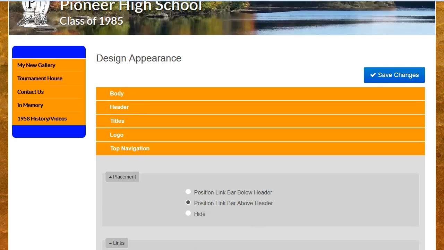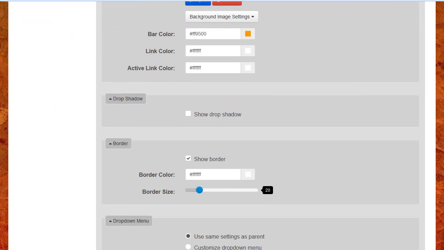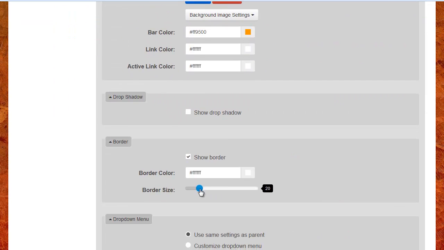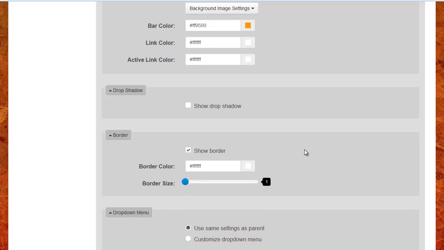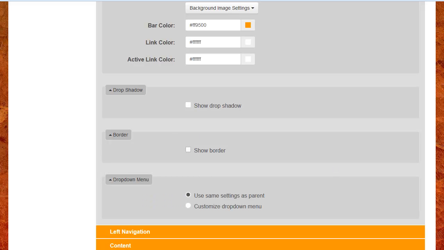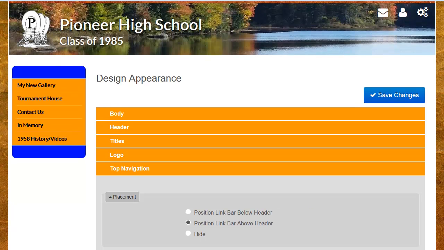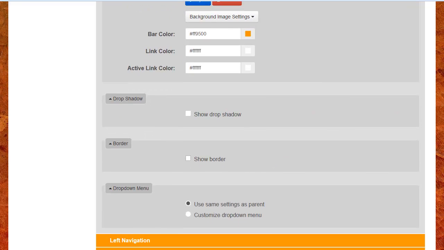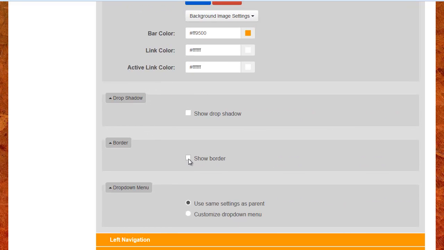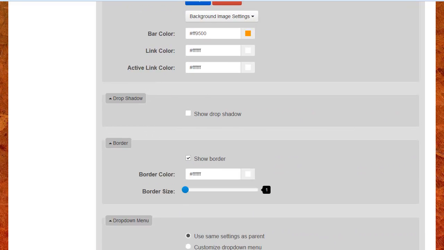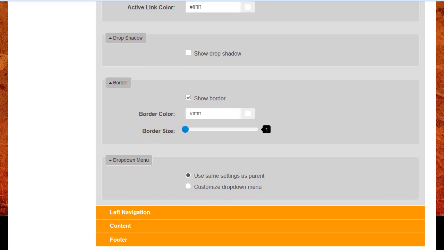Let me move back down. In this case, I'm going to simply set that back to 1. And I can also show you, if I turn that off and go back to the top, you can make that disappear as well if you don't desire having that line there. But I like that line, so I'm going to leave that on and move down to the next section.